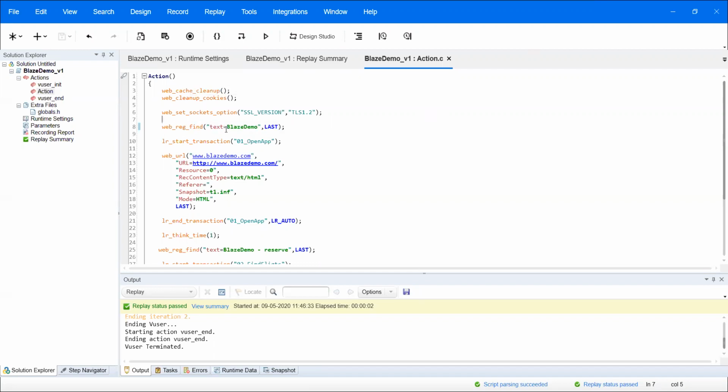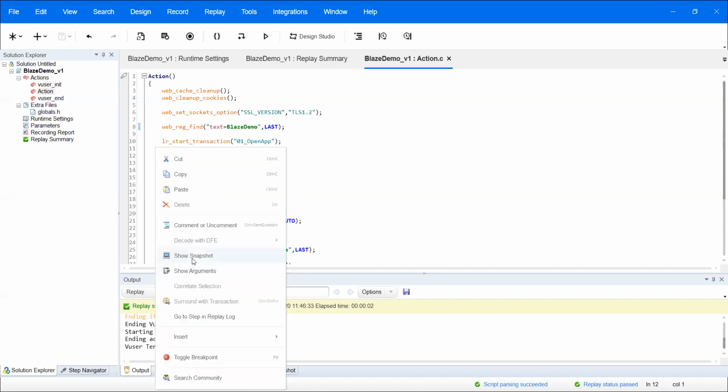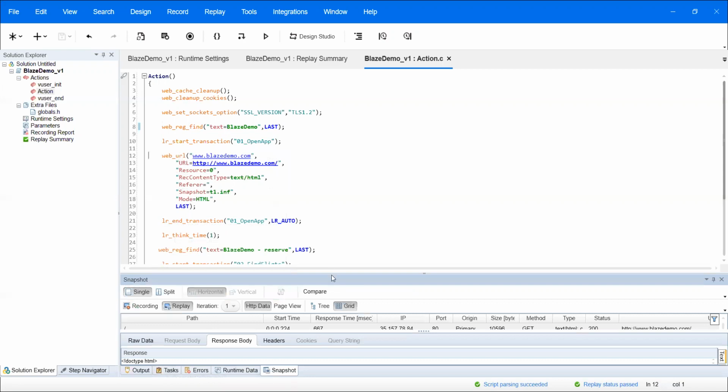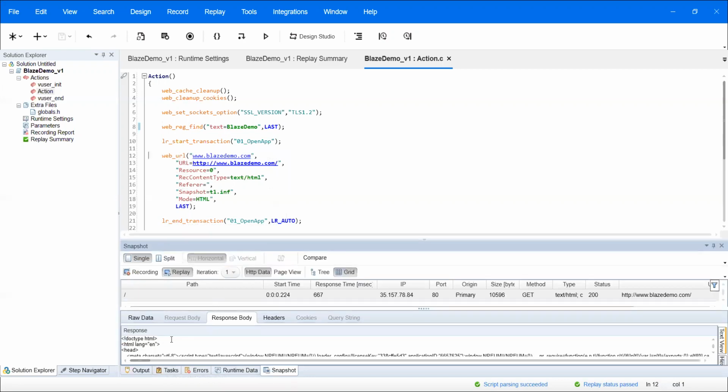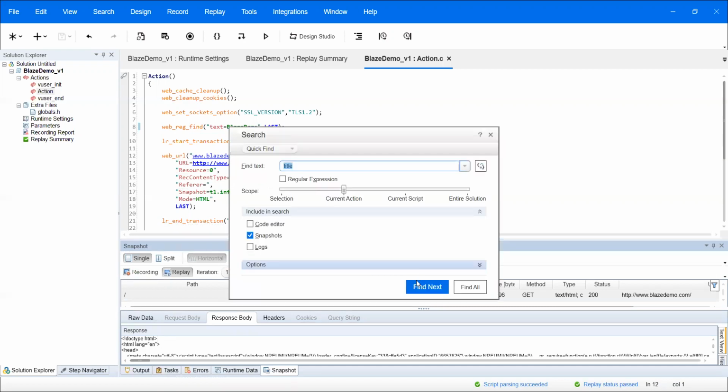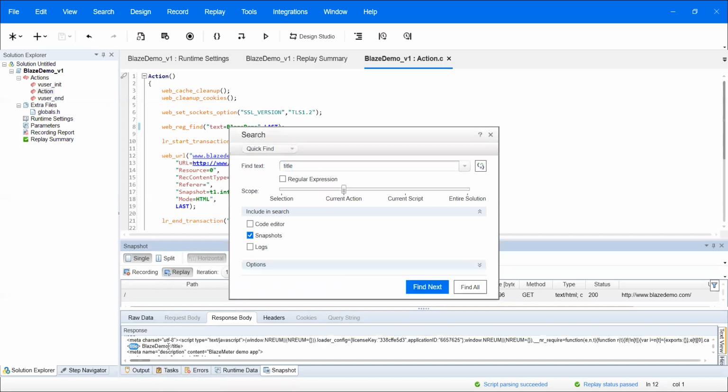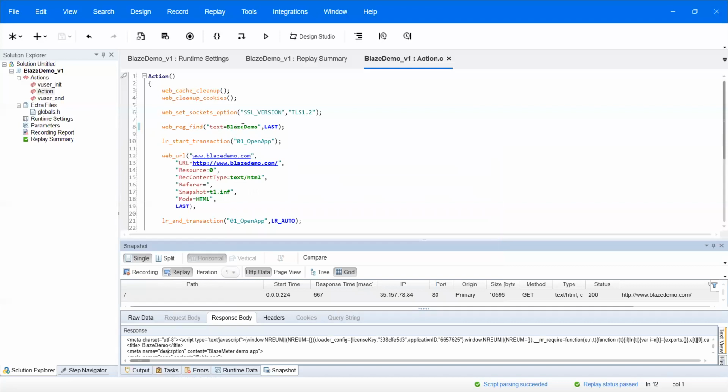Here I use Text=Blaze Demo. If you don't want to go on the UI side, directly click on the particular request and go on Show Snapshot. In the snapshot you can see the particular request and the response. There, if you find the title, I got the title is Blaze Demo. The B is a capital. What I want to tell is, if you put Text=Blaze Demo, it will match and it will execute. I will show you.